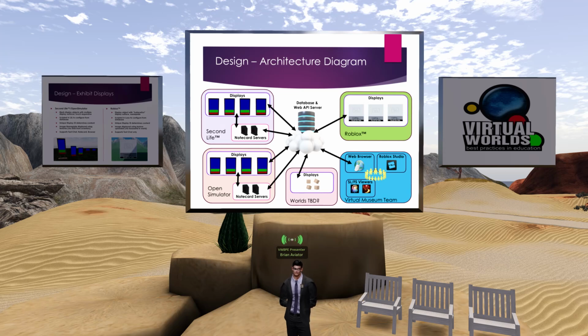I mentioned we do note cards in Second Life and Open Simulator. In order to hand those out, we also have an in-world server that runs within each of our museums that contains copies of all the note cards. If somebody clicks on a display and indicates they want a note card, the display sends a message to the note card server and says, please deliver this note card to this person, and the note card server does that. But again, the note card servers configure themselves via the database to know what content's available and which displays to accept requests from.